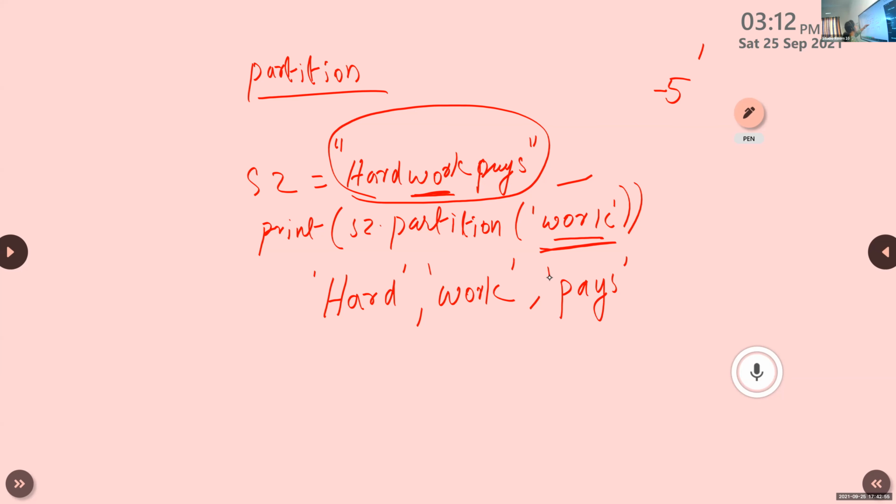So the partition function will divide the entire string into 3 parts. The first part is the substring before the separator. Here work is the separator, so before work, the substring is hard. That is the first part. Then the second part is the separator itself. Here work is the separator, so work. Then the third part is the substring after the separator. After the separator, the substring is space pays. Then enclose these 3 parts within a tuple. A tuple is represented using normal open bracket and close bracket.